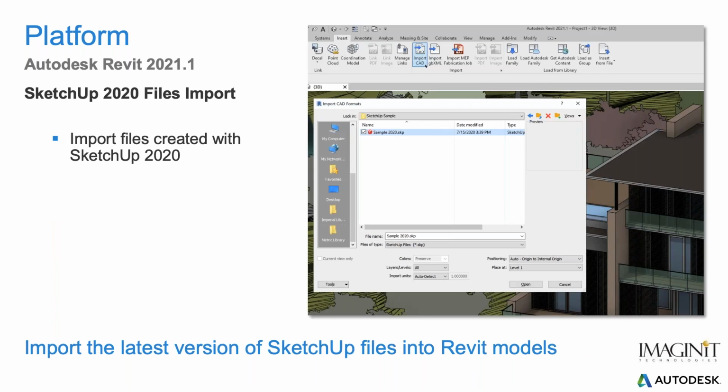All right, this is another great function, SketchUp 2020 file imports. I've already used this like 5 times. If you get a SketchUp model, or if you guys already use SketchUp, previously you weren't able to import SketchUp into Revit, and I will say this works really, really well.